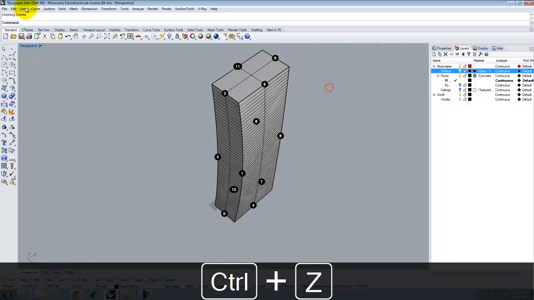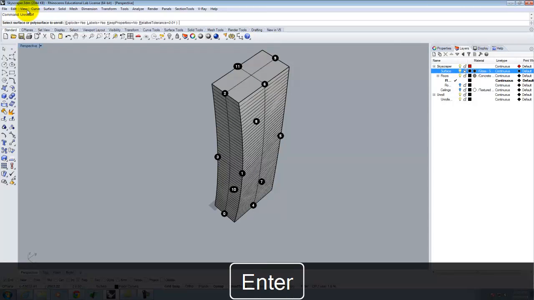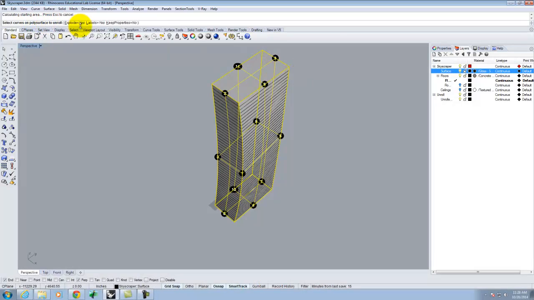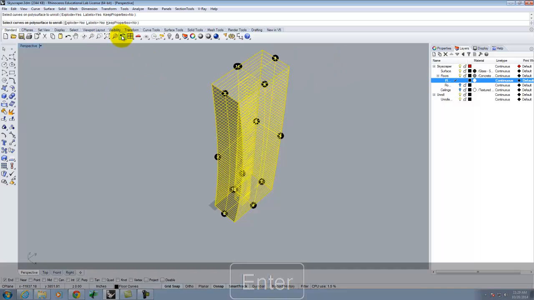Okay, so I'm going to unroll surface again. I'm going to select the polysurface. There it is. Select curves on polysurface to unroll. I'm going to select all of these floors, but not the labels. There we go. And I'll go ahead and hit enter.